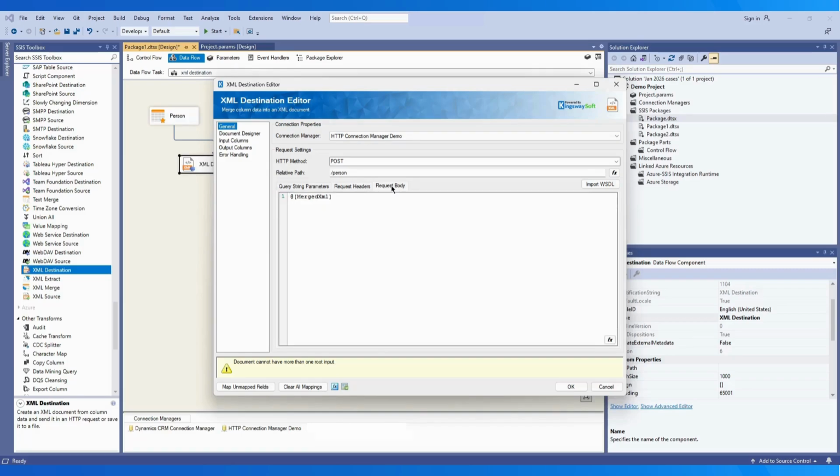Under the request body, we'll determine how the request body is provided. By default, merged XML will contain the merged XML data of the current batch, depending on how the document designer is configured, as well as how the merge mode is configured under the additional settings. Further into the video, more details on the additional settings will be elaborated on.